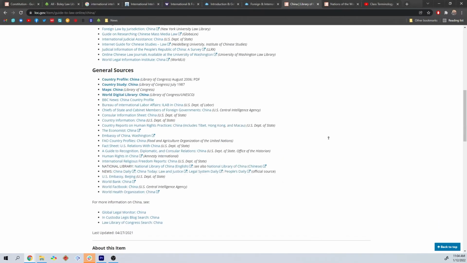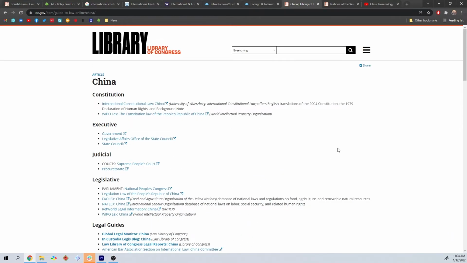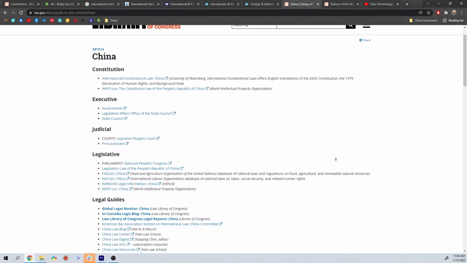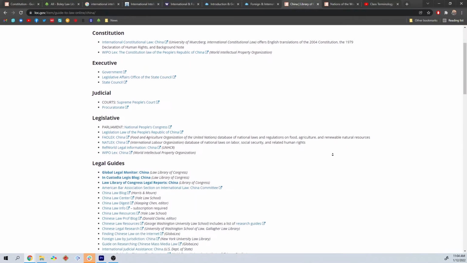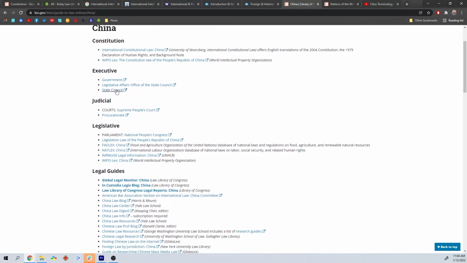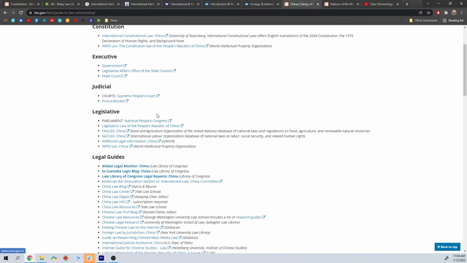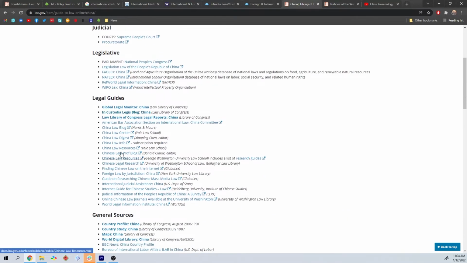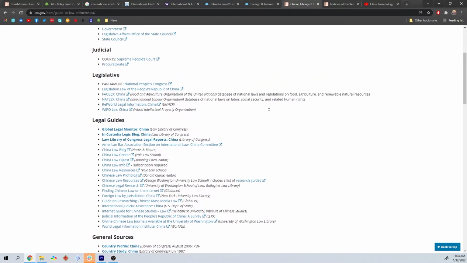Unlike GlobalX, there's very little explanation. It's just, here are some links. So it's pretty brief, but if you need to just quickly jump to official links of the Supreme Court of China, or if you need to just quickly find links to a bunch of different research guides that Library of Congress has determined to be particularly helpful, you can use Library of Congress research guides.